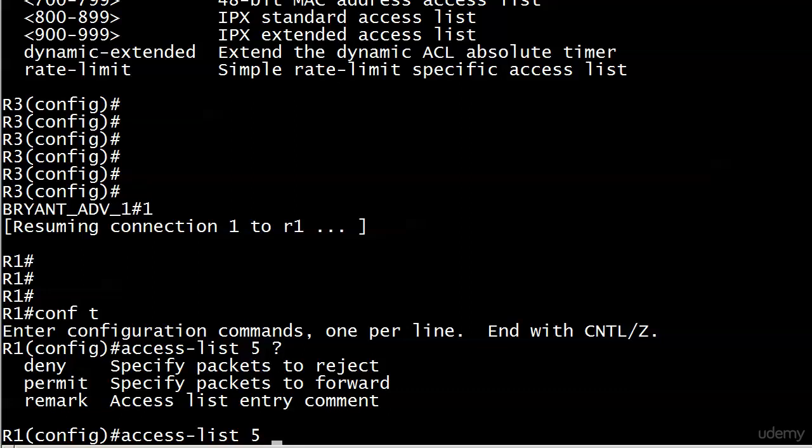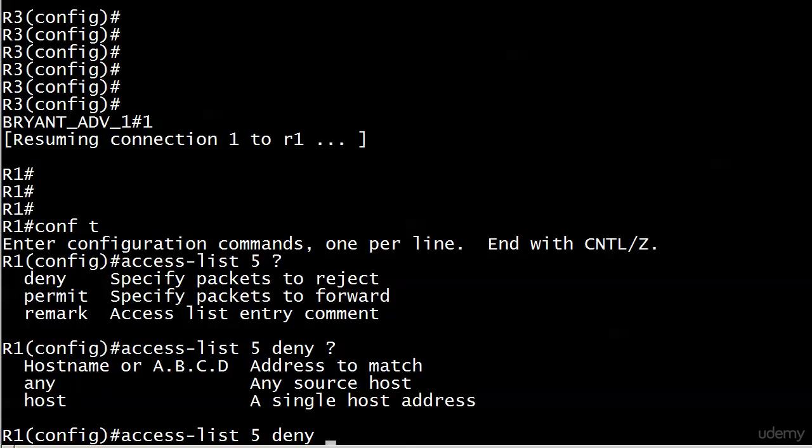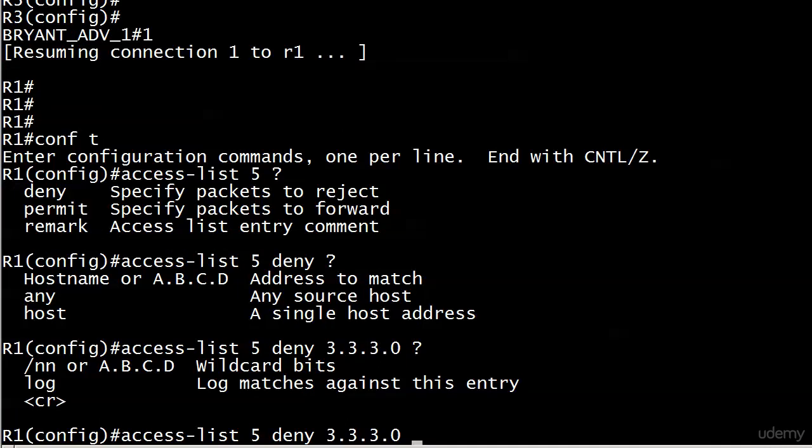And we wanted to deny traffic from 3.3.3.0 as long as it was destined for 1.1.1.10. So let's do a deny. And we've got host name, any host, so we'll go with the network 3.3.3.0. Geez, that period doesn't want to go in. There we go. So, coming up next, my wildcard mask. What should my wildcard mask be? And I want to use dotted decimal. I want to stick with that. It should be 0.0.0.255. And there you go. That's all there is to it.